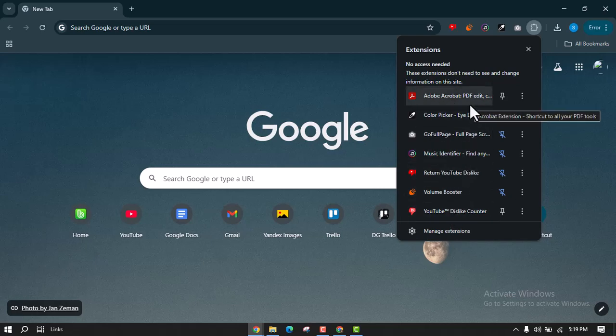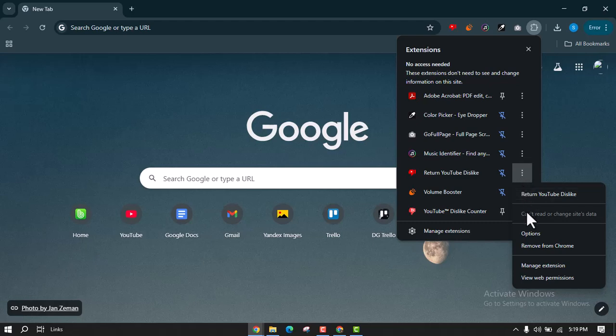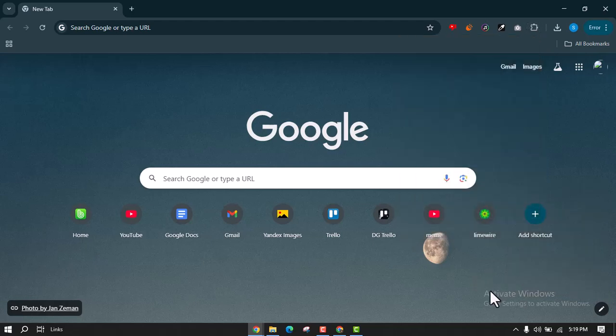So if you want to delete one of them, what you can do is tap on the three dots icon just right beside that extension, and you will see the option of remove from Chrome. And once you click that, the extension will be removed from your browser. So yeah, this is how easy it is to remove extensions from your Chrome browser.